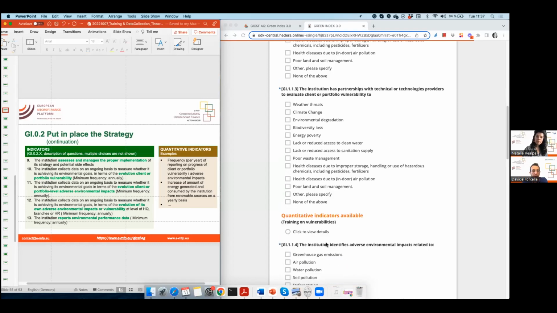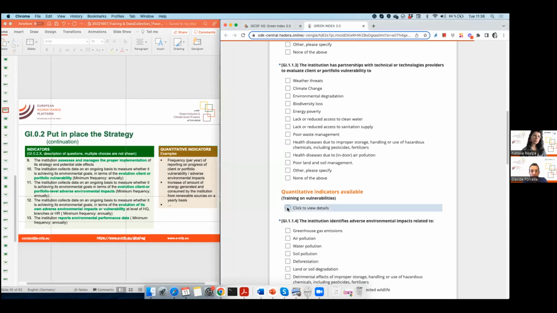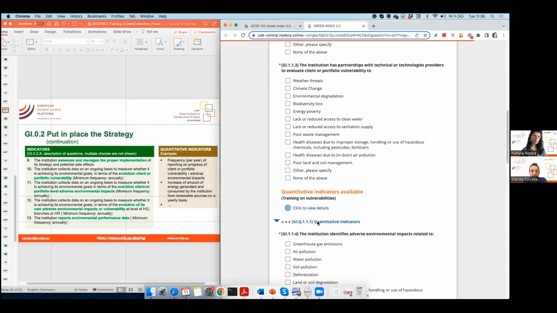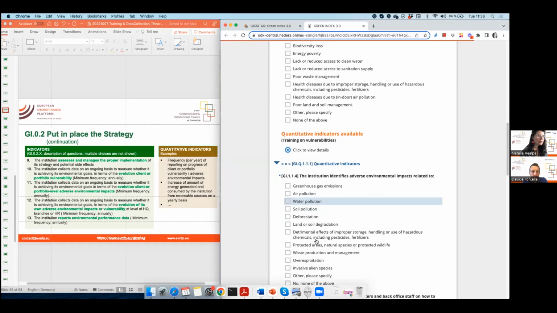Can you go below, please? And so then the logic repeats the same. For example, you see GI114 with adverse environmental impact. But before going to that, you have the possibility to check a qualitative indicator, which is about the outreach, as we presented before. If you click on that, you will see a quantitative indicator appear. You can click. Yeah, it's already done.